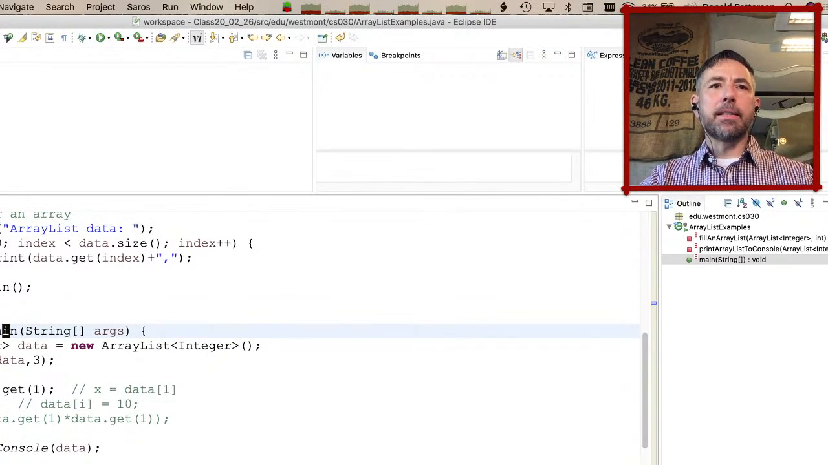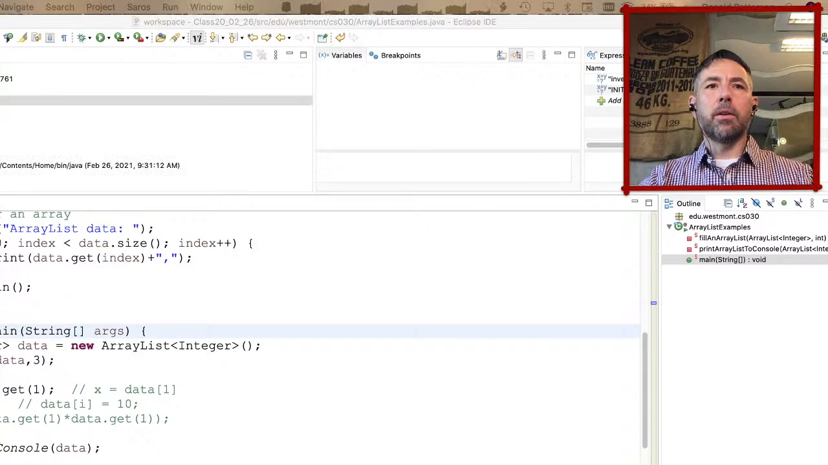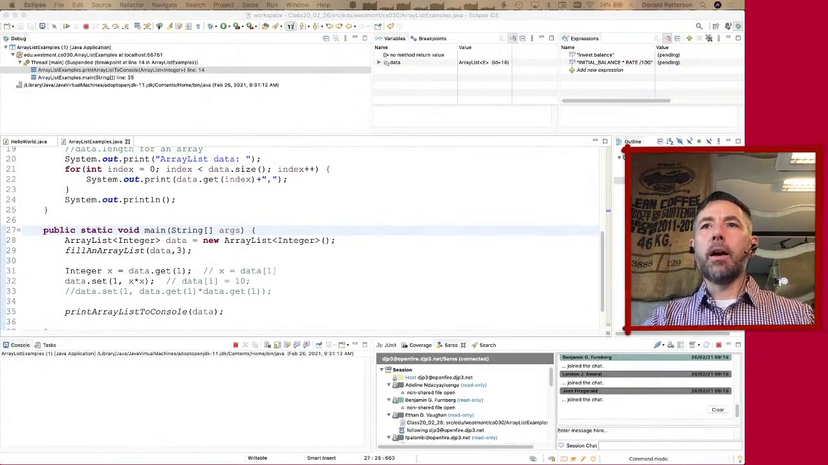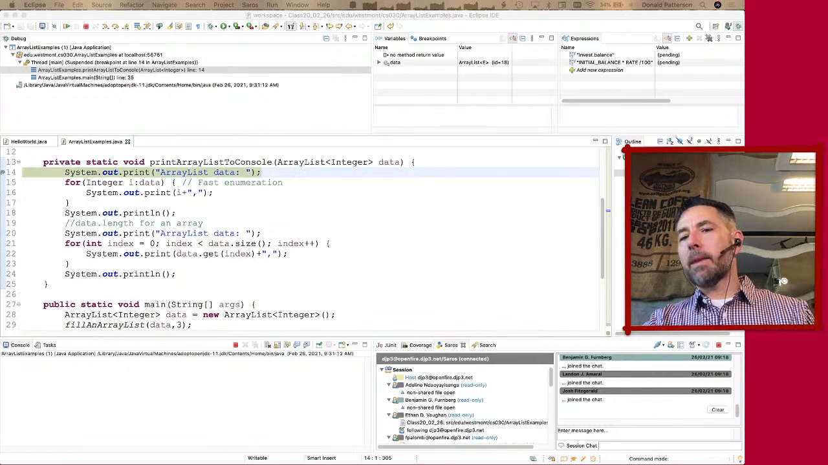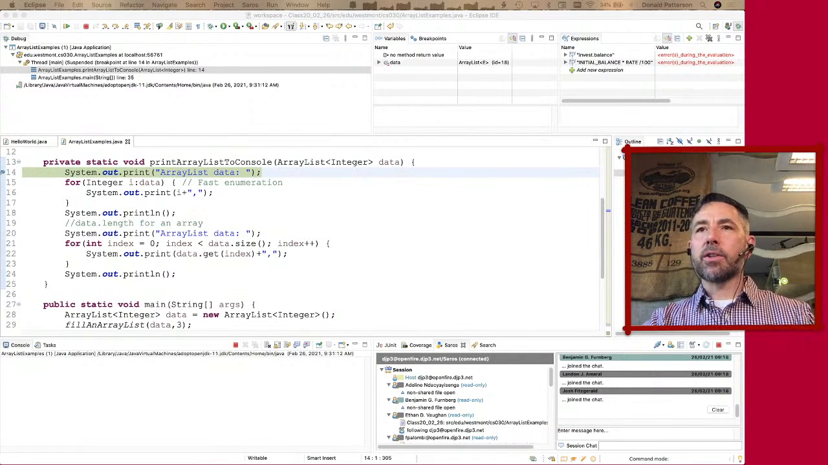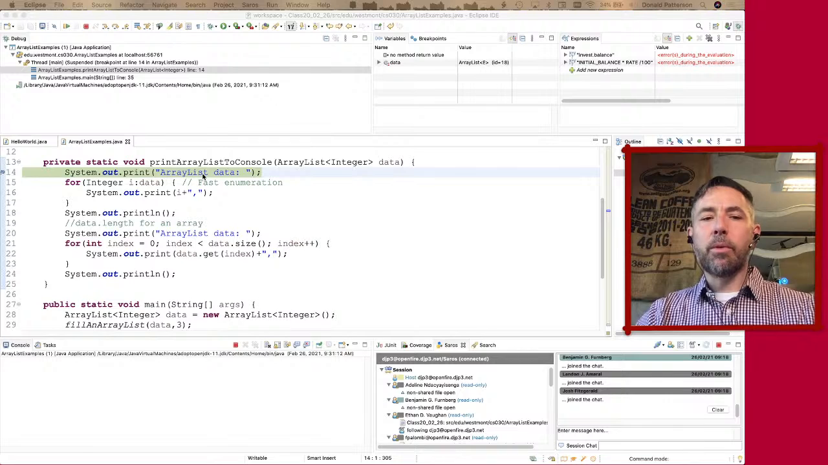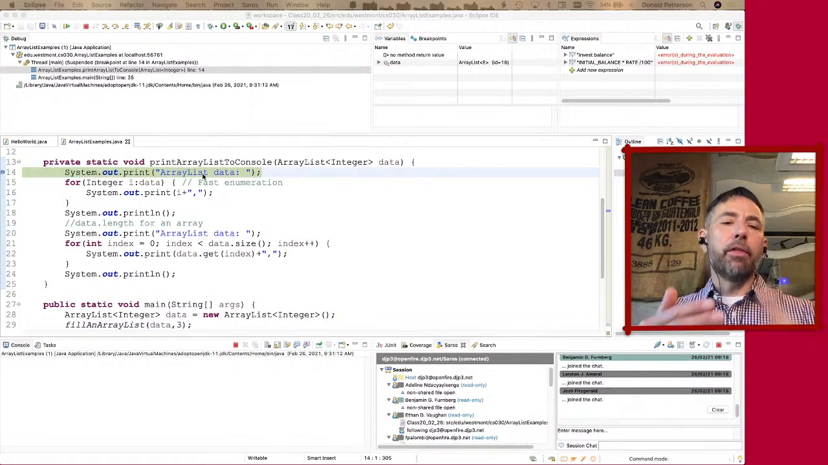Boom, there we are. You can't see it, so I'm going to unzoom the code. Whoop, there we are. On the broadcast, my face is covering the outline, which is just showing us the different methods that I'm looking at. But on the left, we can see that we have run our program and stopped at line 14, which means we've already filled our array. We've gone through the main method up until the point at which we're calling printArrayListToConsole.